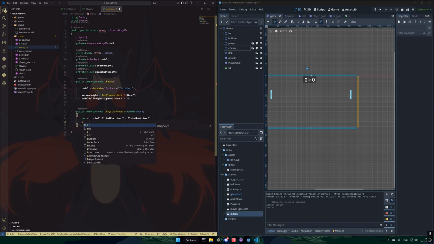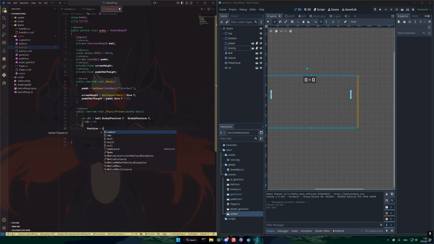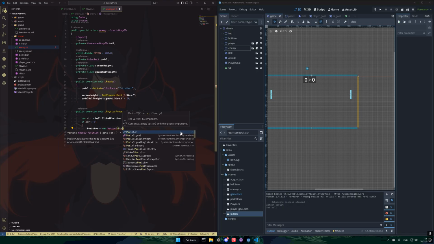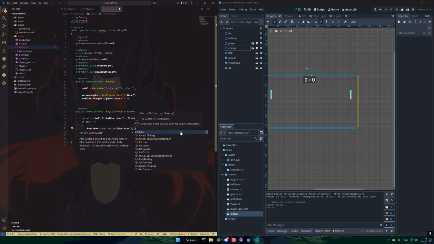And then we're going to do if the direction is greater than 0, then we're going to update the position of our enemy. The position is going to be the same as the initial thing: position equals new Vector2. Position dot x is not going to change because we're only moving it in y. Did I say position? Let me check the var.